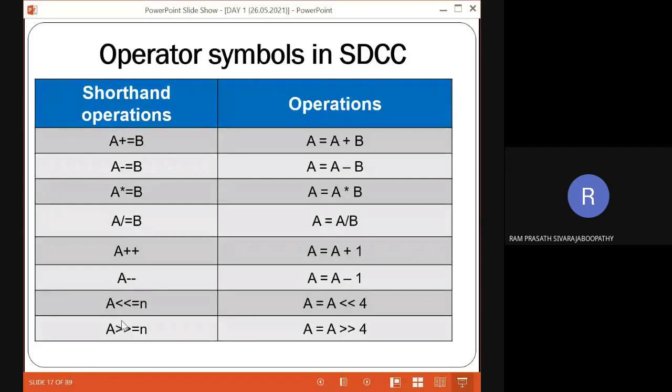Similarly, a left shift n times can be written like this. That means the data assigned to the variable a must be shifted to the left for 4 times and stored in the same variable. That's the meaning of these. On the left hand side, we have given the notations we use for shorthand operations, and their meanings we have given on the right hand side. I hope you all know these things already. Okay, fine.